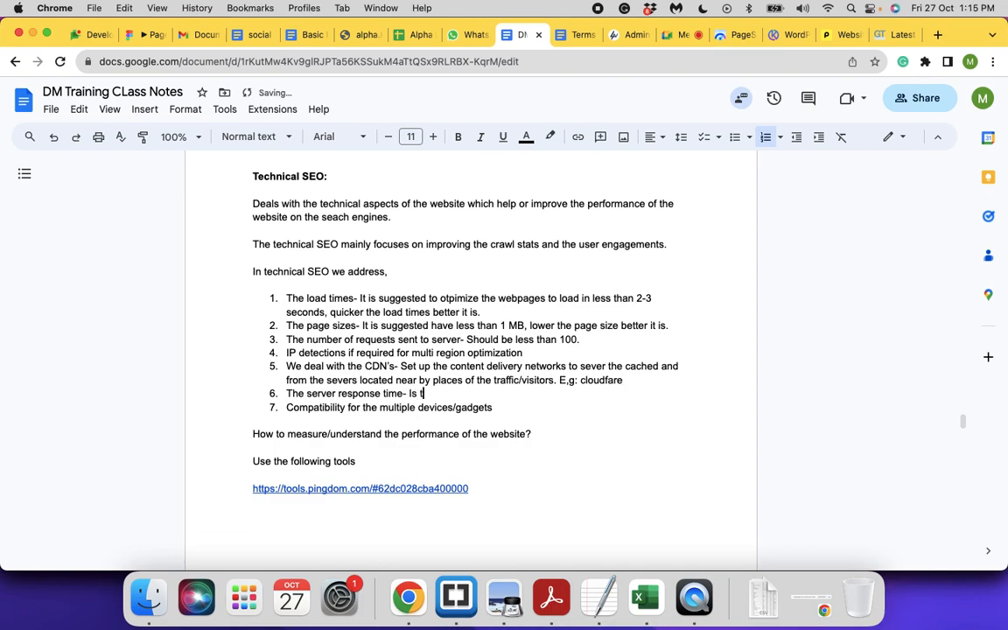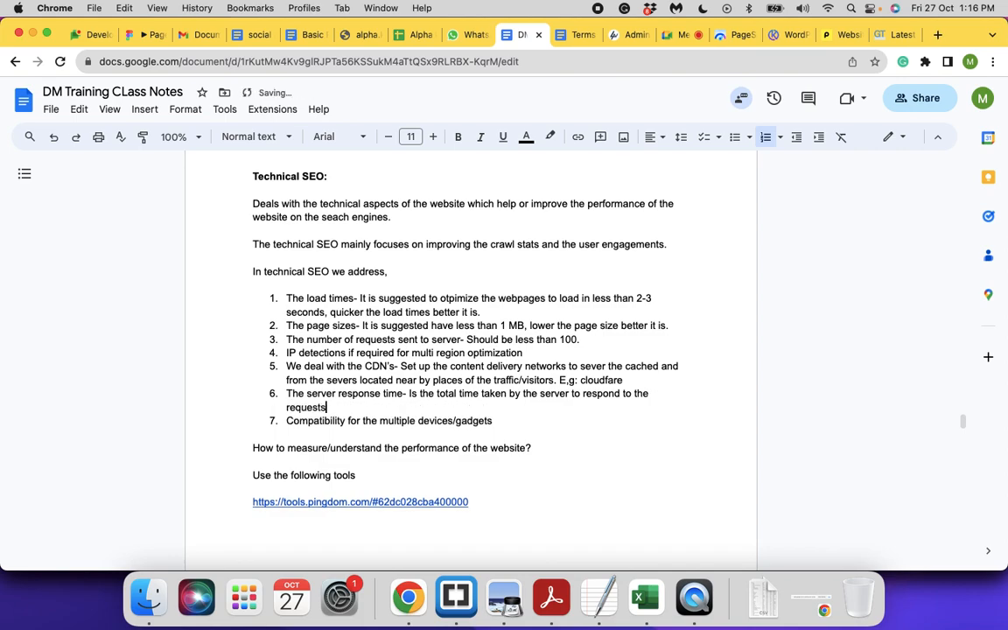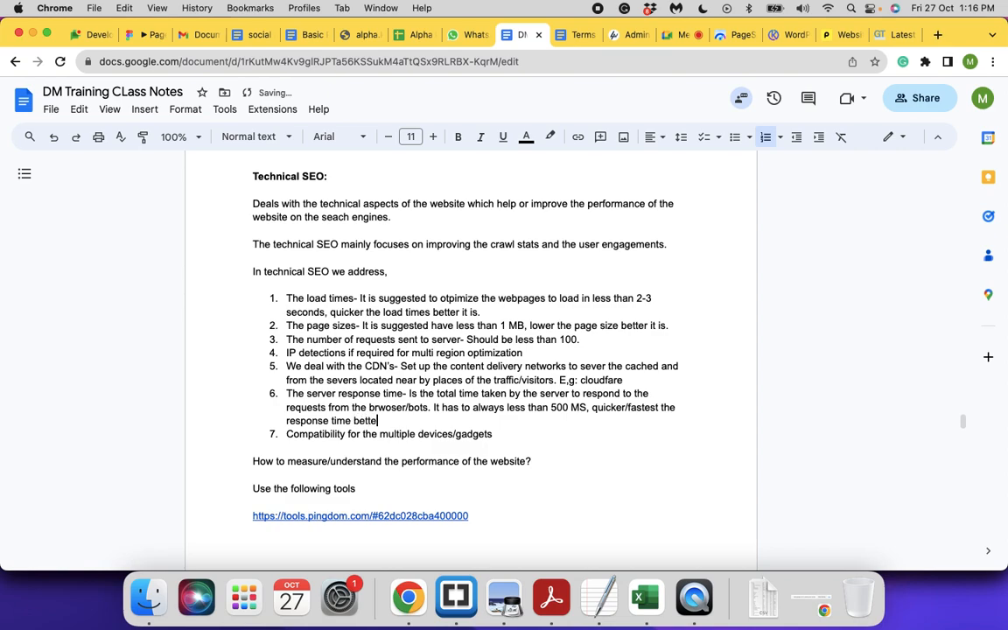The server response time is the total time taken by the server to respond to the requests from the browser or bots. It has to be always less than 500 milliseconds. The lower, the quicker or faster the response time, the better it is.